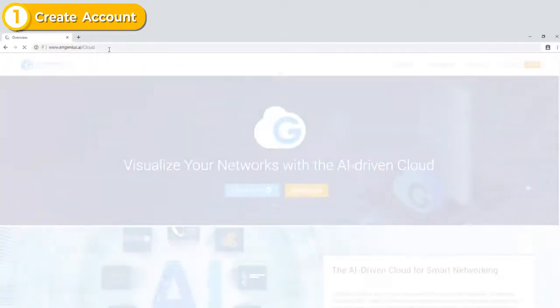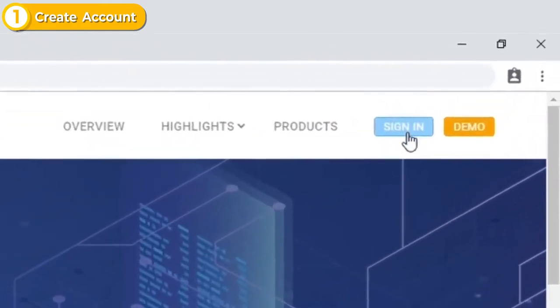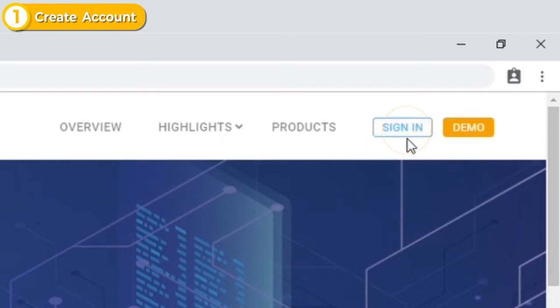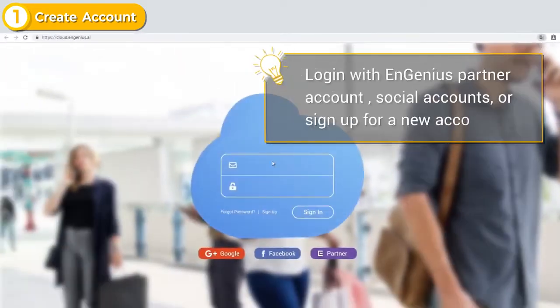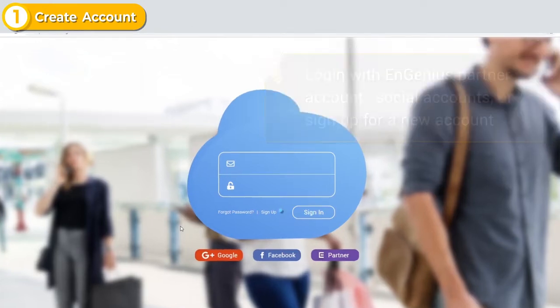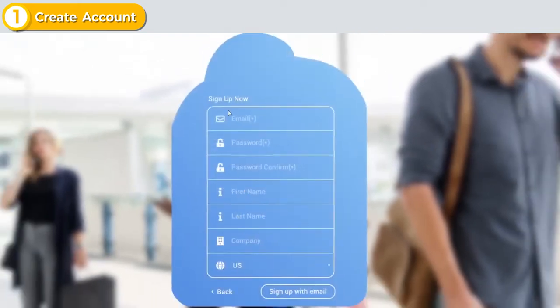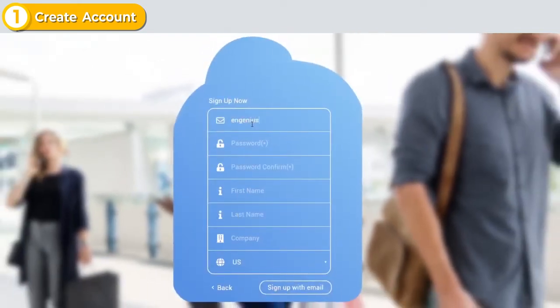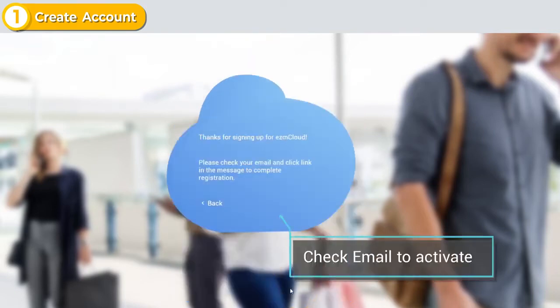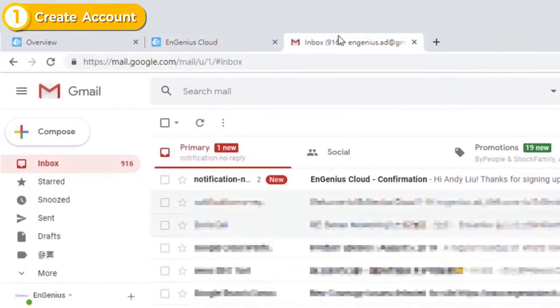First, open the EnGenius Cloud page and log in. You can log in with an EnGenius partner account, social account, or just sign up with a new account. Let's create a new account now. Enter your email address and all the data required for registration, and then submit. Check the verification link in your inbox to activate your new account.